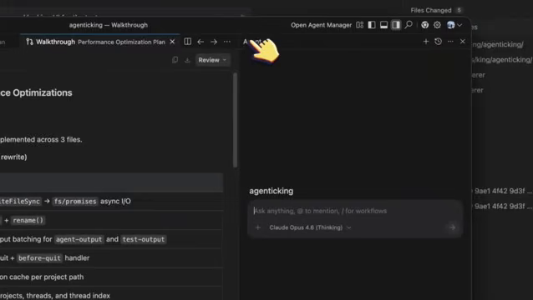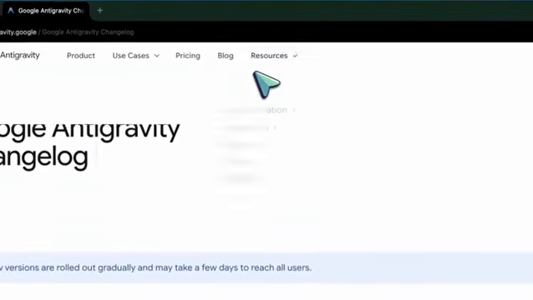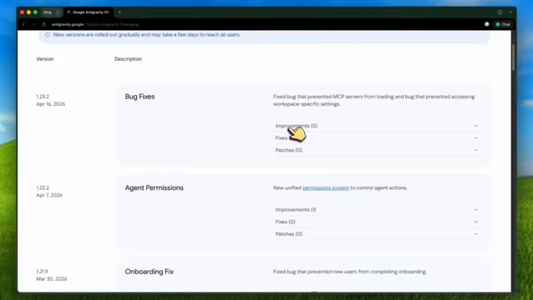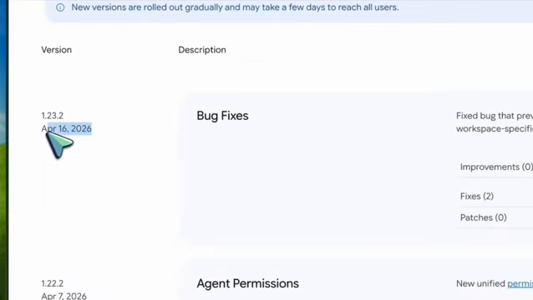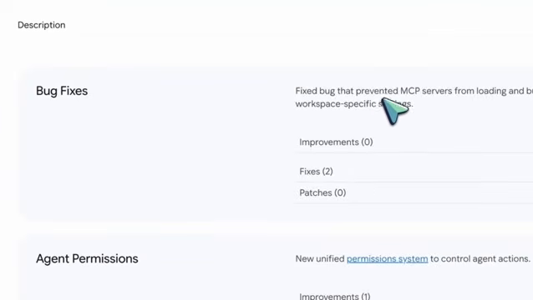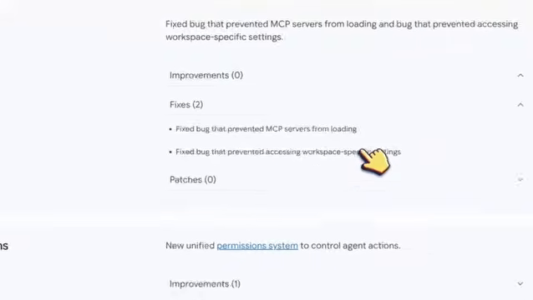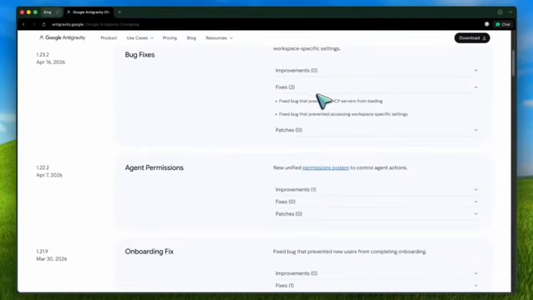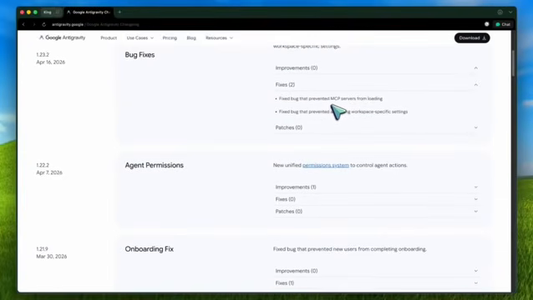Another thing that is not so big but still useful is that the docs are now much more fleshed out as well. And if you actually go through the changelog, then you can see why the app feels more alive than it looks from outside. The latest build is from April 16th, and that one is mostly bug fixes. They fixed MCP servers not loading, and they fixed workspace-specific settings not being accessible. That is not flashy, but for an agent IDE, this is core plumbing.